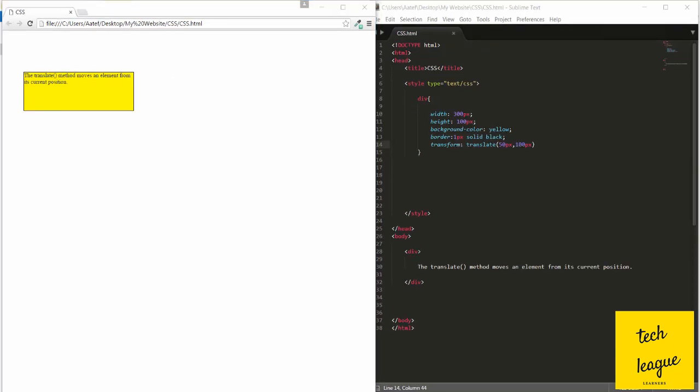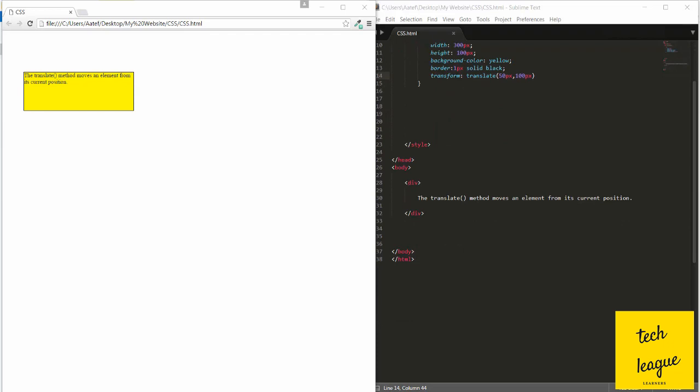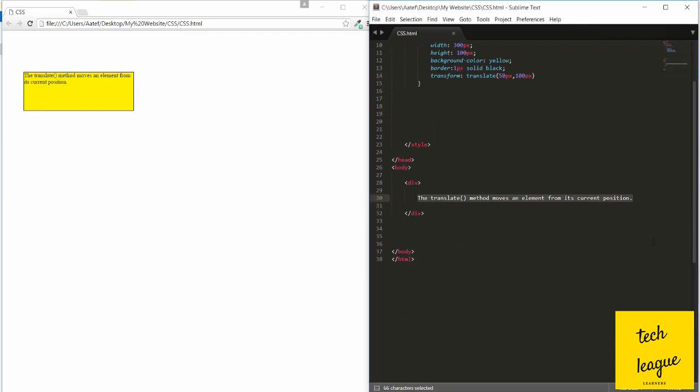I want to talk about the rotate method. The rotate method rotates an element clockwise or counterclockwise according to a given degree. For example, I change the text to this is a normal div element and create another div, set id rotate.